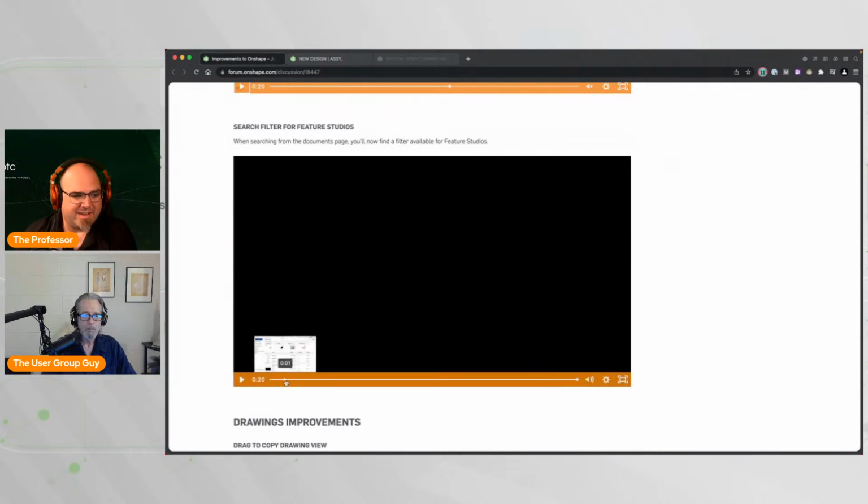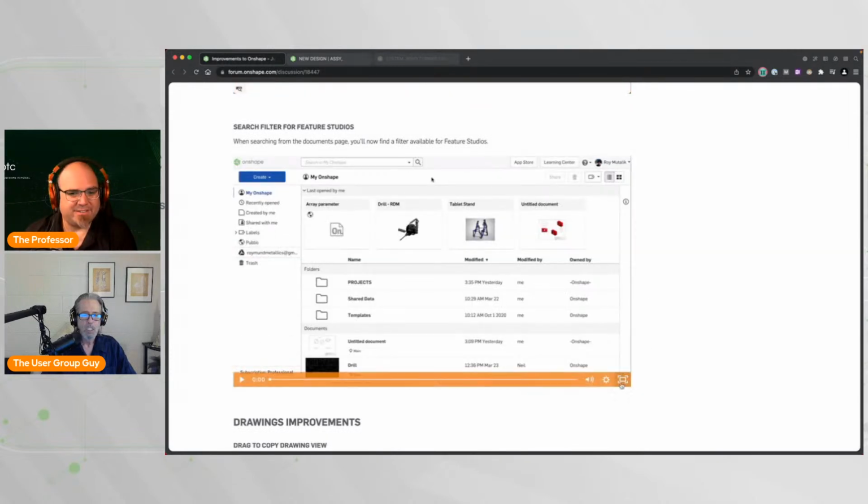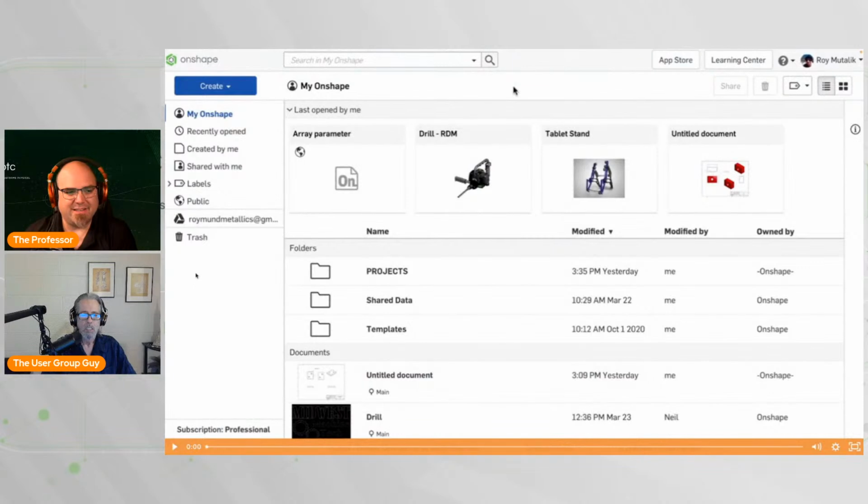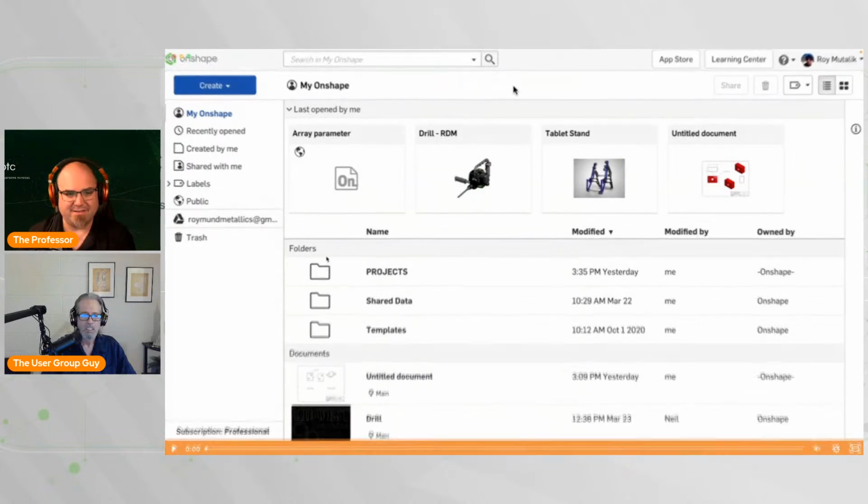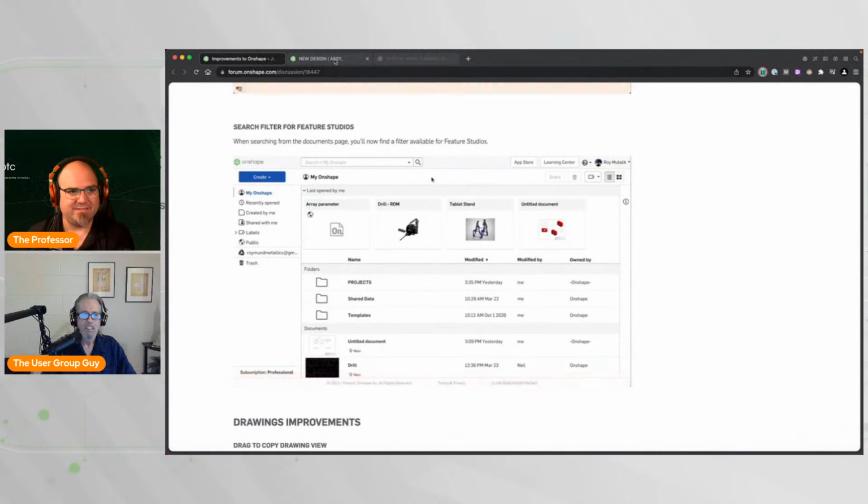All right. Search filter for feature studios. This is one I'm going to love because I love scrubbing, looking around for cool custom features that people have made and shared publicly. So in this case, what's going to happen, and actually I'll just show it live. I don't see any reason why I shouldn't.